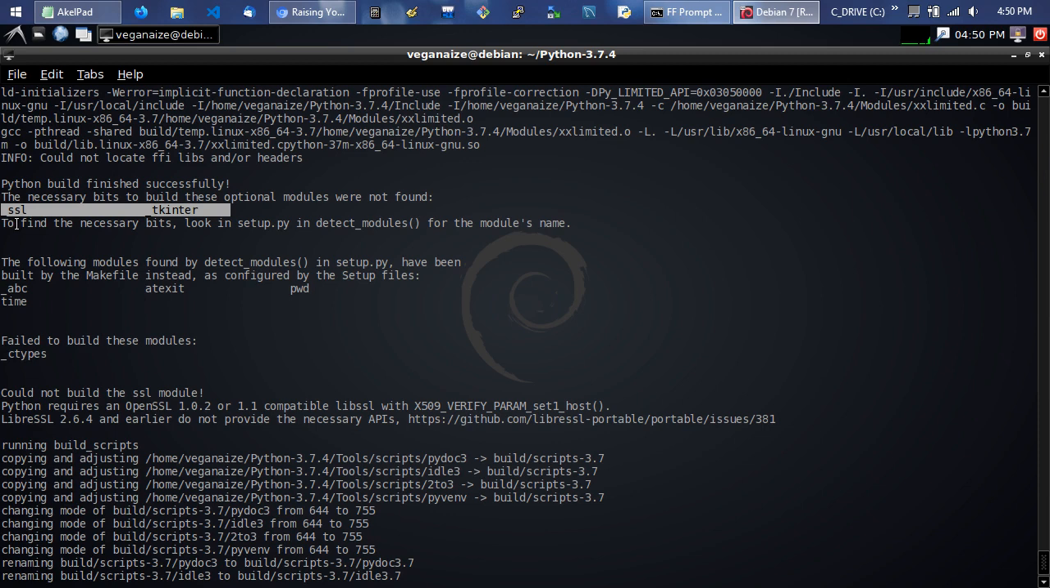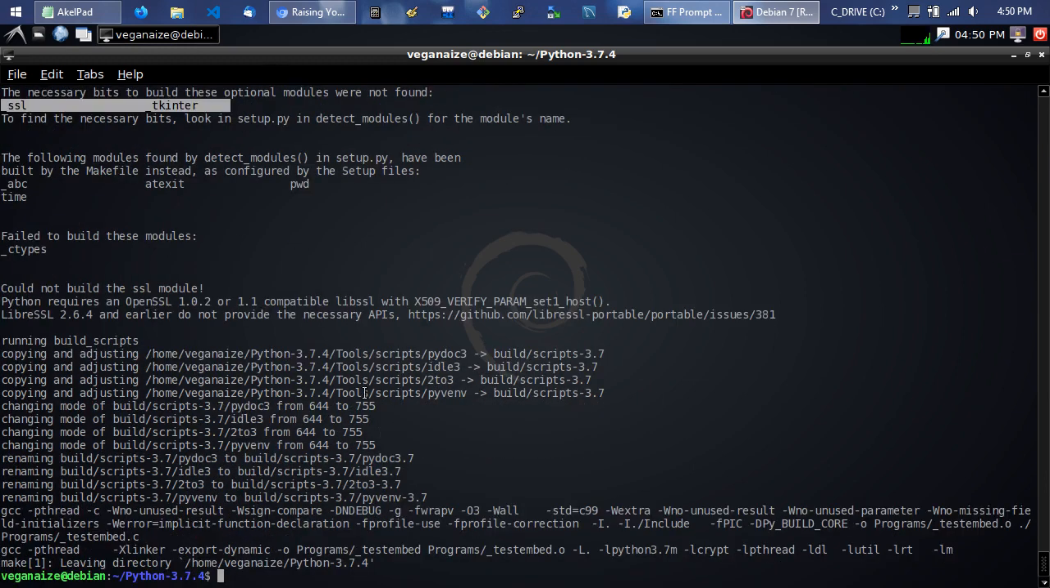C types might just be a result of something else not compiling. We'll see. They're automatically changing the modes on that. That's all cool. Alright, so let's do one.